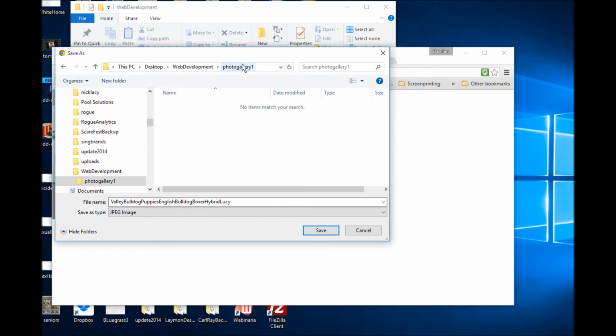All right, so what we have to make sure that we do is that we save the picture inside Photo Gallery 1. Okay. In addition to that, I'm going to make a new folder inside of Photo Gallery 1. I'm going to call it Images. It's just a good way to organize your work. And what you'll find is in web development, organization is key. Okay, so inside of my Photo Gallery 1 folder, I've made a folder called Images, which is where all of my images are going to go.